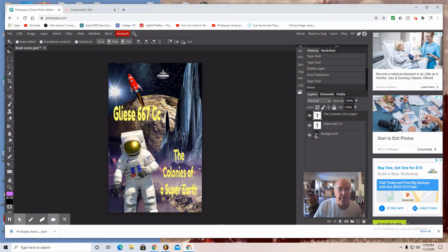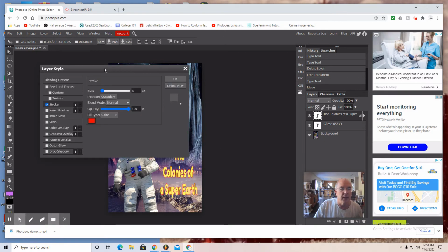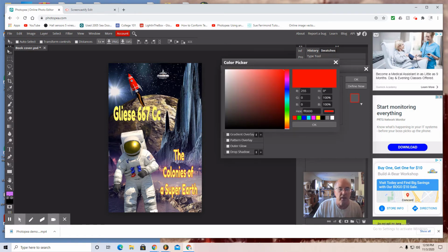And now I'm going to apply some special effects to these layers. So here I am, the colonies of a super Earth. I'm going up here. So I'm working on that layer, and I'm going to select up here, layer, layer style, stroke. And as you can see, it's already put a red color. And if I want a different color, I can select that box, find a color on my poster, click, and it's changed it. Here's the new color. I happen to like this red up here, so I'm going to click and click OK.